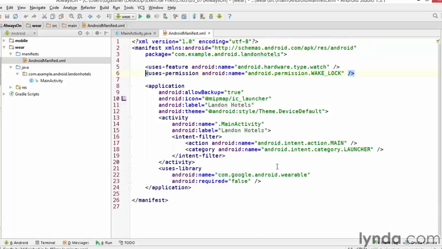First, I've added this uses-permission tag with the name of WAKE_LOCK. That allows the app to lock itself into place on the display. It's just the permission. It isn't actually doing it yet, but it will allow the app to do this.